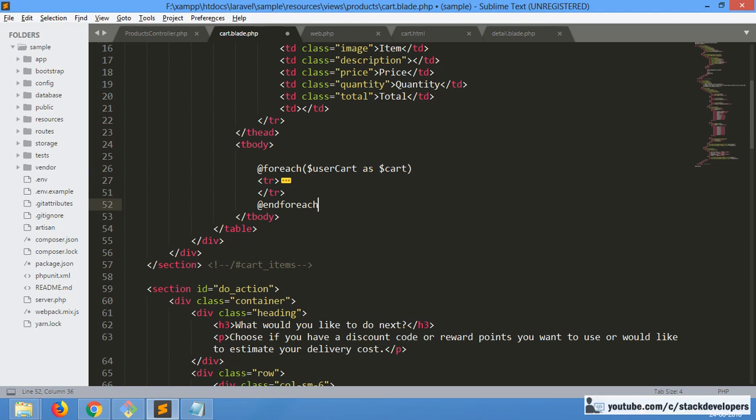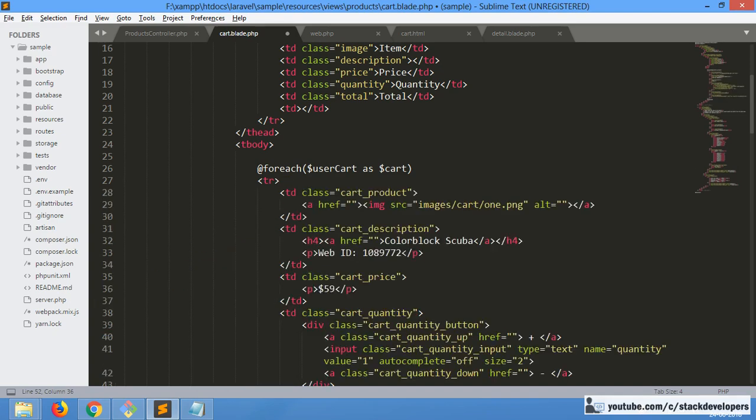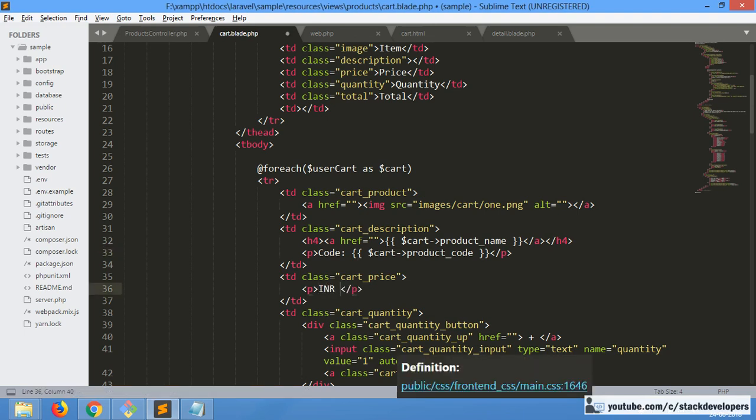Now here we are going to give the product name, like product cart. Okay, this product name, and here we will give the code. Okay, our product code will come here, and here our price will come from the cart table. This is the temp table that we will remove at the time of order placement. I will tell you all step by step, and here I will add price.